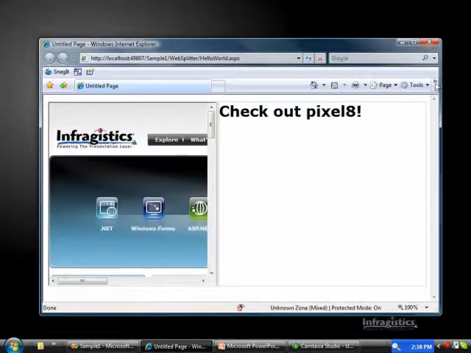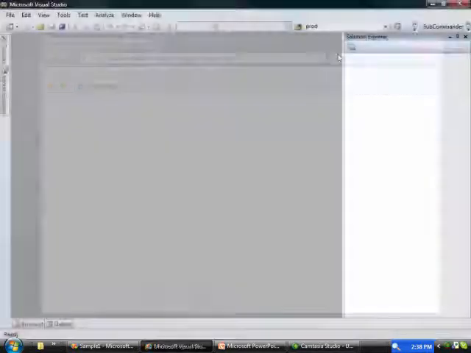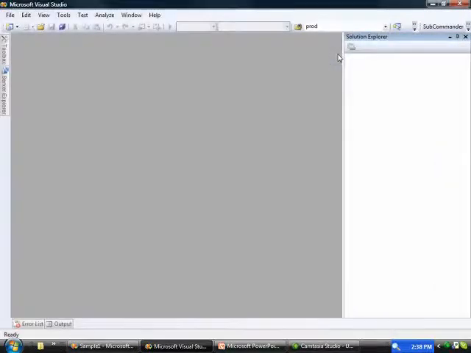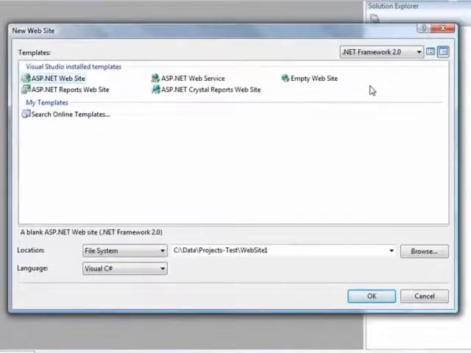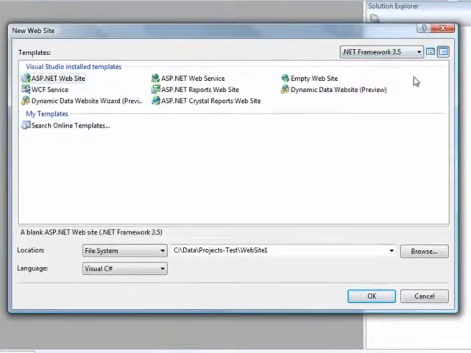Well, let's go ahead and get started and show you how we put this together. A little note about the environment. I'm running Visual Studio 2008 against the .NET 3.5 platform, and I have NetAdvantage 2008 installed. So what I'm going to do is simply create a new website, and I'm going to target the .NET 3.5 runtime.